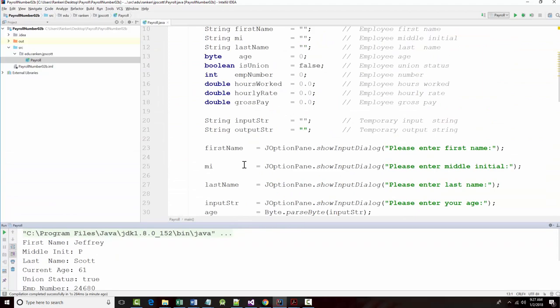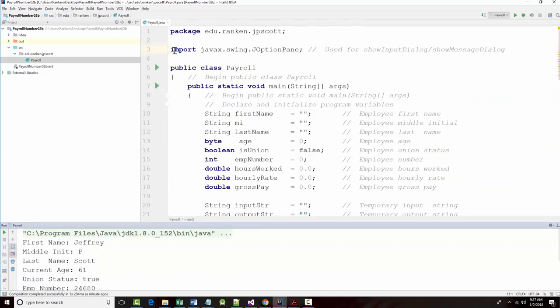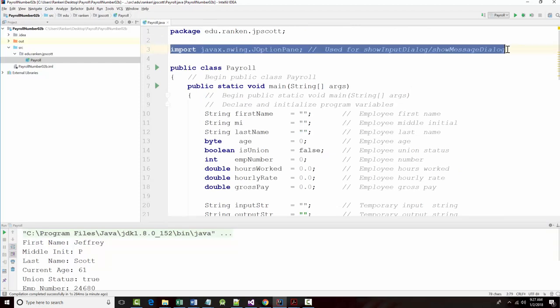So, what was different in this particular program? Well, I had a different import statement. In the previous program, I did an import of java.util, which means the utility class, .Scanner. Now I have import javax, and don't worry about javax. Javax means Swing, which means new GUI type of stuff, .JOptionPane.